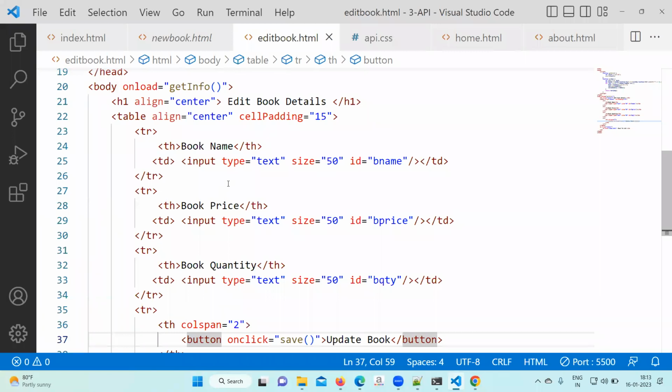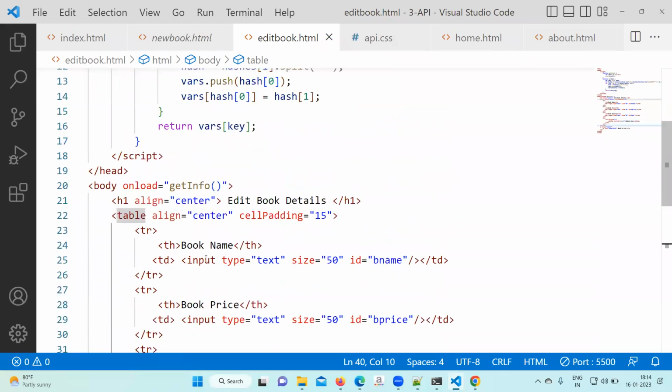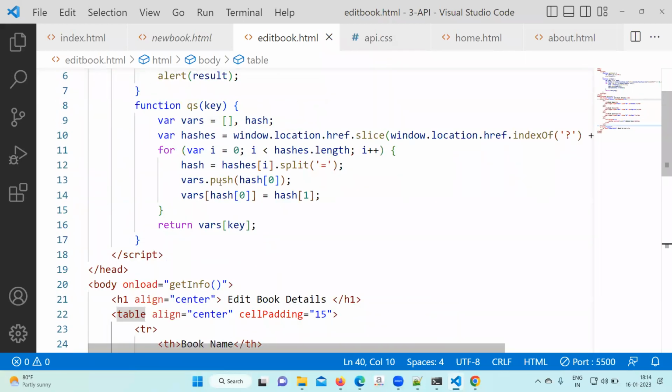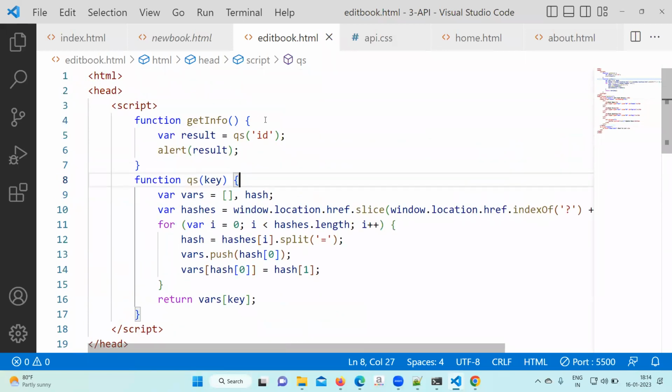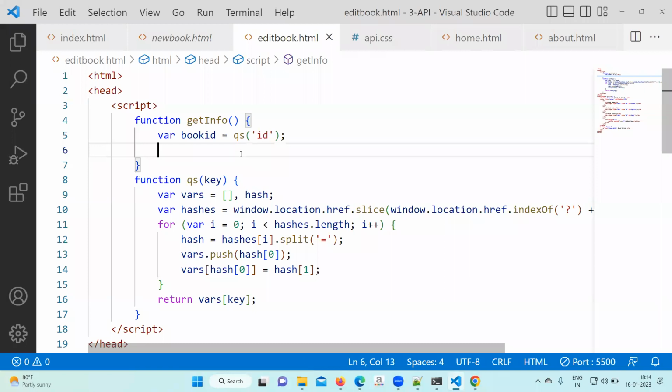Now next after that. This function we will not touch. We need this function. So change here to book ID. This book ID we have to send to the JSON server. The JSON server will give the details of a particular book.